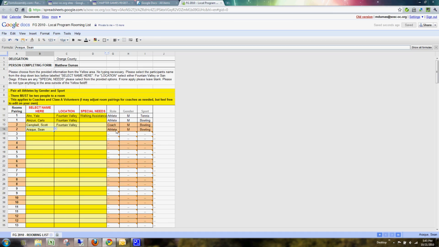Now in this situation, we can go ahead and do this. Coaches can be with athletes, but again, we want to make sure that genders are the same. We would like to try to do it by sport. I haven't really done that here, but as you enter in your athletes, try to keep them in with the same sports. If you have any questions, as always, please call or email.